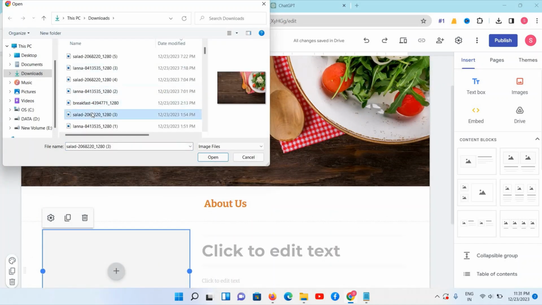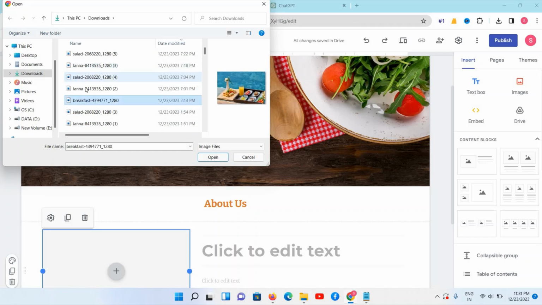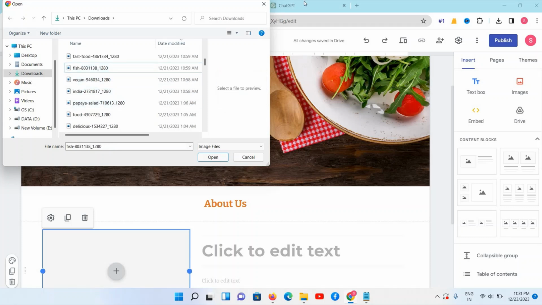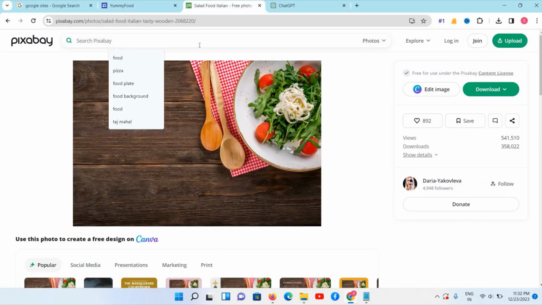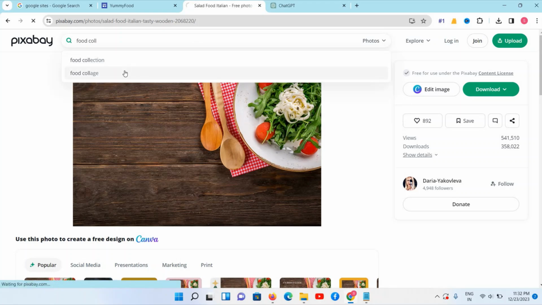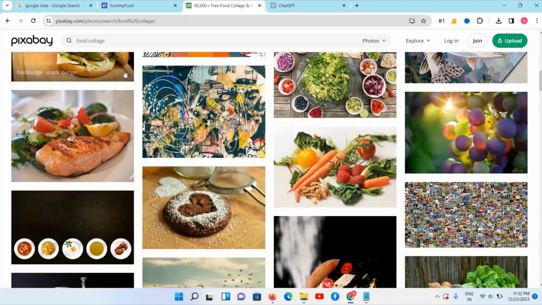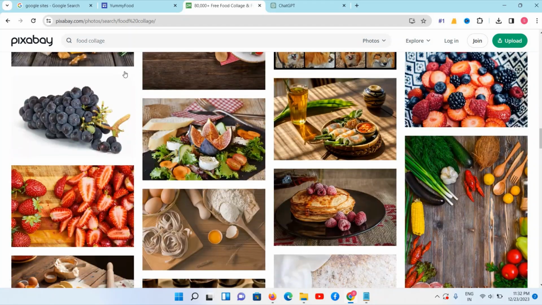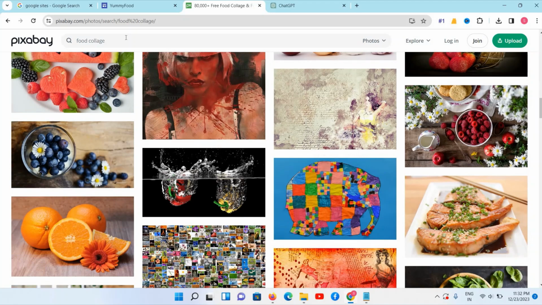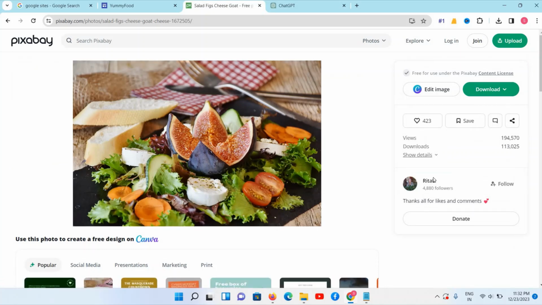I downloaded one collage of food, so let me search where it is. I downloaded one proper collage. It's not visible here now. Okay, let me download that image again. I search for food collage. In food collage, if you scroll down, no, here that image is not visible. Okay, let's download this image, we can replace after we complete designing part.